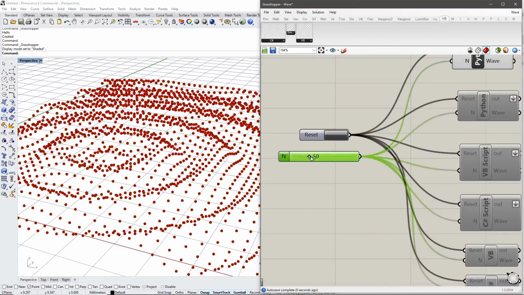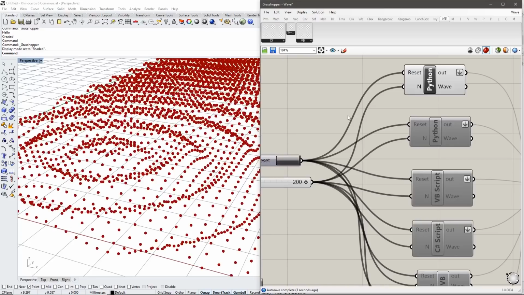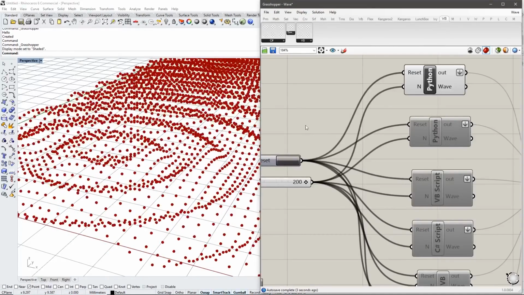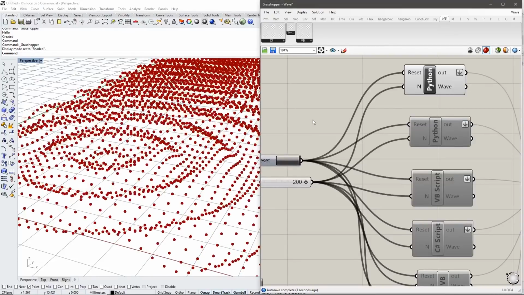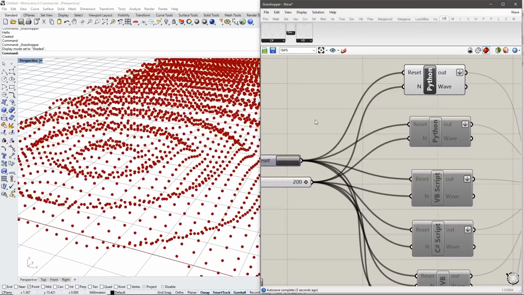Now let me make this very large. Okay, so that's the Python version. If I have a grid of 200 by 200 points, and you hold down F5 to force a recompute, this is the speed you get. Frankly, I'm surprised that it actually runs quite fast.